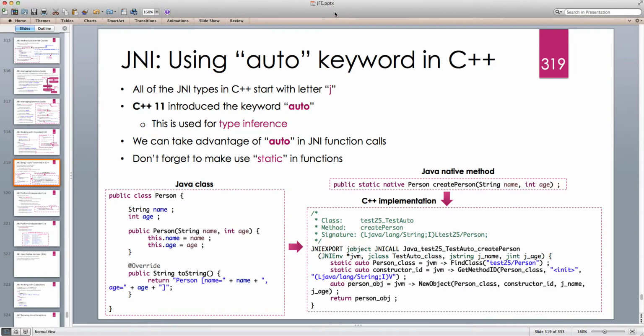In this tutorial, I'm going to continue our discussion on Java Native Interface, and this is just a quick tip about using the auto keyword in C++. So we know that all of the JNI types in C++ start with the letter J, and we've seen that all the JNI types are defined in the jni.h header file.